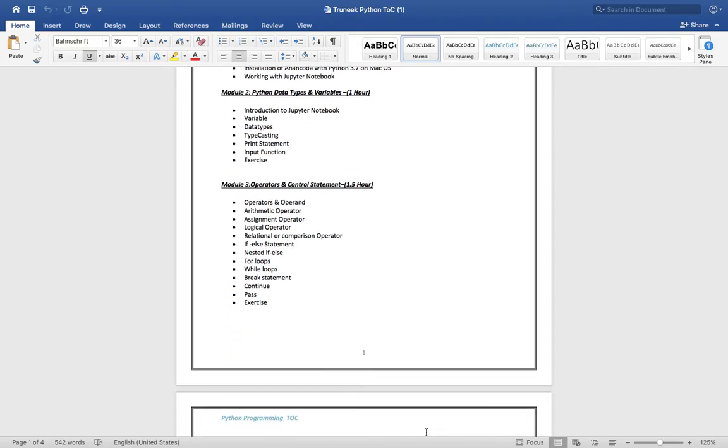Then the third module is operators and control statements, where we will learn about operators and operands: the assignment operator, arithmetic operator, logical operator, relational and comparison operators. These are the various kinds of operators you will need in your programming, right? To understand the logic better, we'll then work with control statements: if else statements, nested if else, for loops, while loops, break, continue and pass, right?